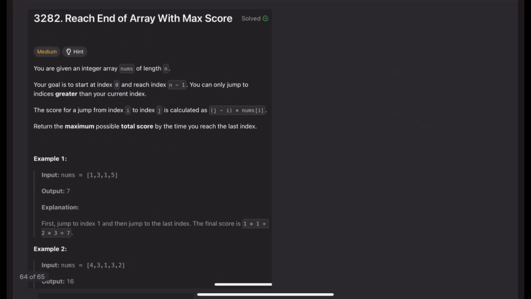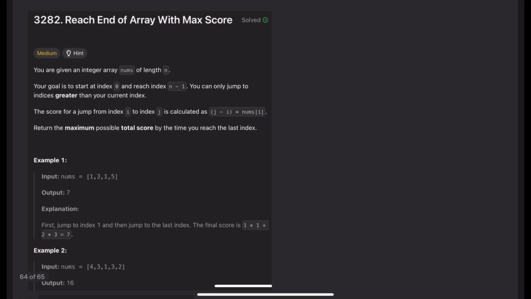Then I was going through the test cases and I realized one thing. The equation which is given to us is nums of i into j minus i. So let's take an example. Suppose you are given an array in which at the zeroth index there is a 4.